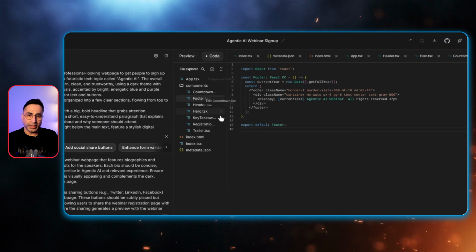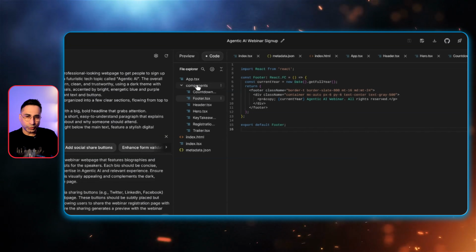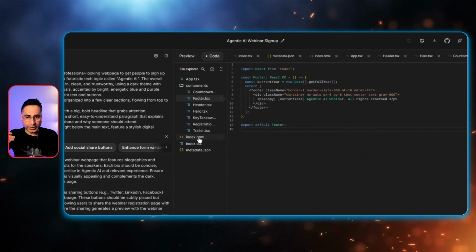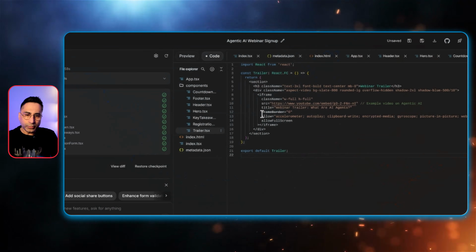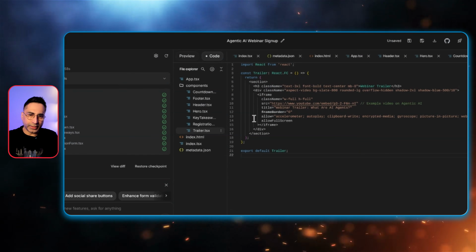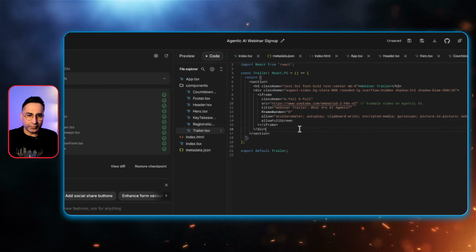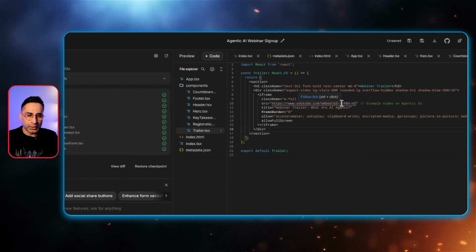Now, while it is doing it, let's look at the code that it has developed. So you can see that it does a really cool job as a developer would do, right? It creates all different components and then has the index file. And here you would see that I asked it to have a YouTube file. So in the trailer.txt, it has done exactly that. So it has the iframe, and here you see the YouTube embedded one.